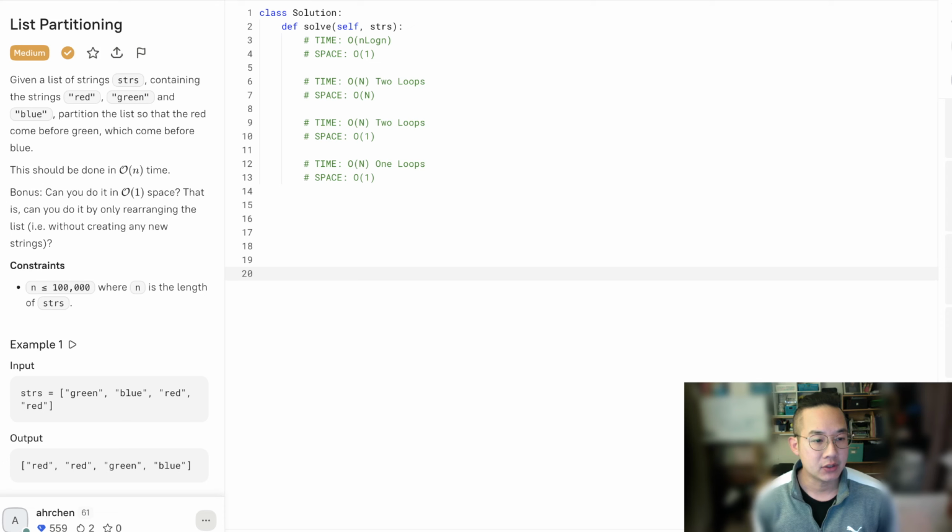Given a list of strings containing the strings red, green, and blue, partition the list so that the red comes before the green, which comes before the blue. This can be done in O of n time, and the bonus is if you can do it in O of 1 space. That is, can you do it by only rearranging the list without creating a new list of strings?